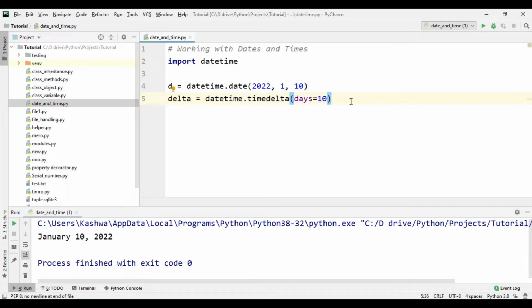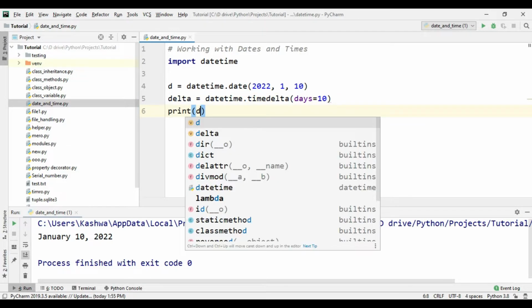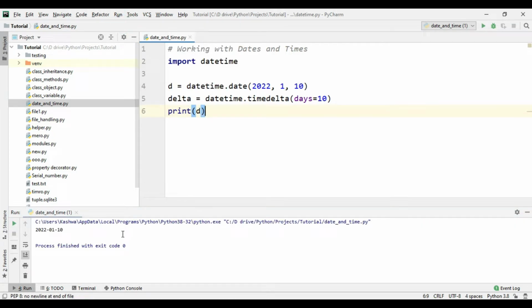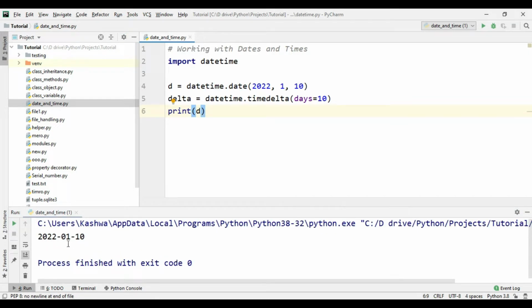Now if we print d, then we will get this date 2022-1-10. So if we print this, we get 2022-1-10. But now let's print d plus delta and let's see what we get.